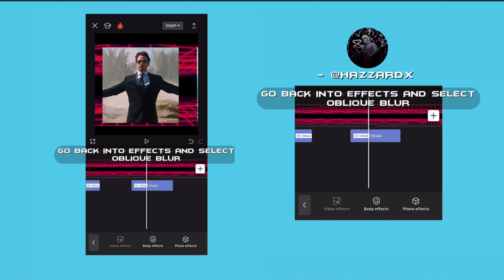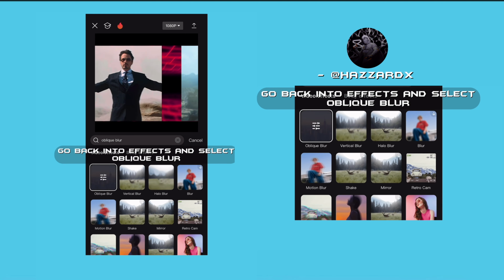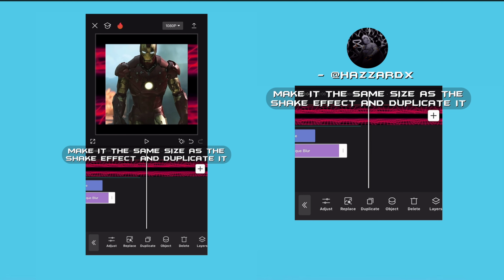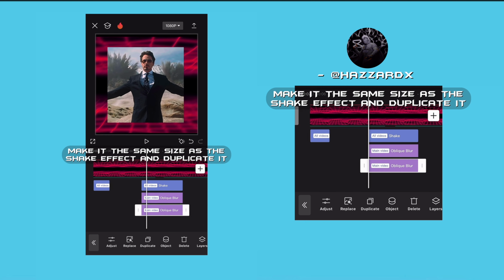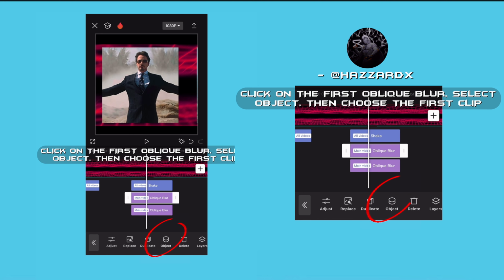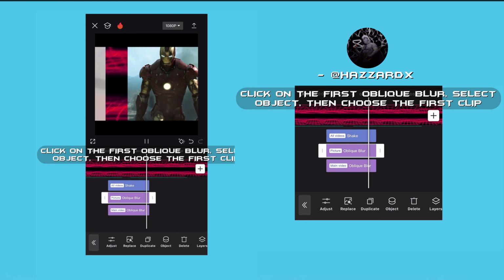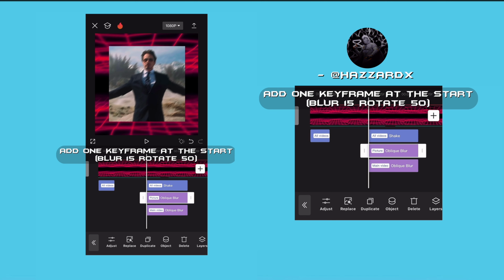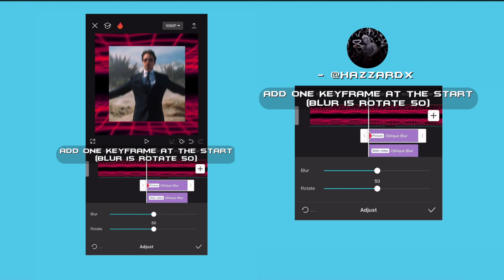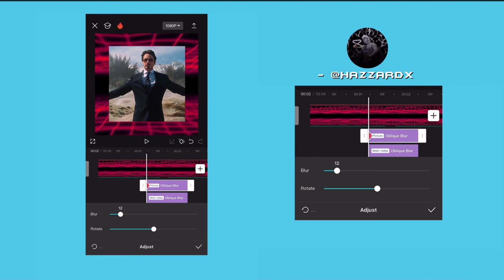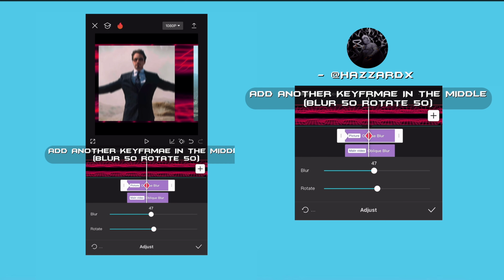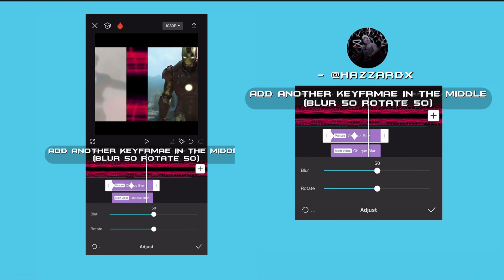Go back into Effects and select Oblique Blur. Make it the same size as the shake effect and duplicate it. Click on the first oblique blur, select Object, then choose the first clip. Add one keyframe at the start, blur 15, rotate 50. Add another keyframe in the middle, blur 50, rotate 50.